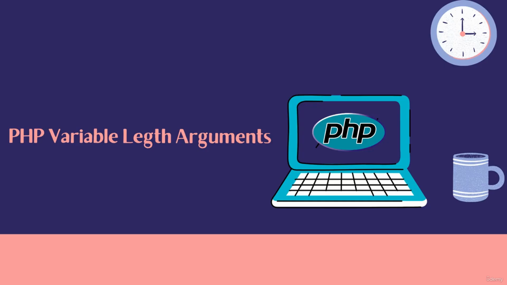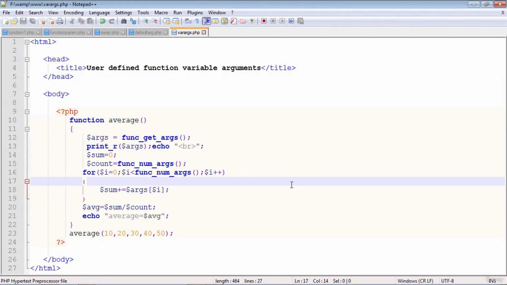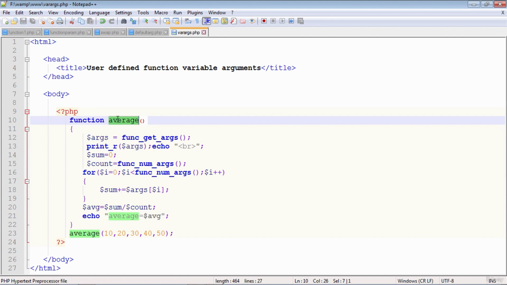Another way of sending and accepting parameters inside a function is variable length arguments. In this example, I will show you how you can write a function which can accept any variable number of arguments. The name of the function is average. Even though I am going to pass a variable number of arguments, the function actually receives no formal arguments.